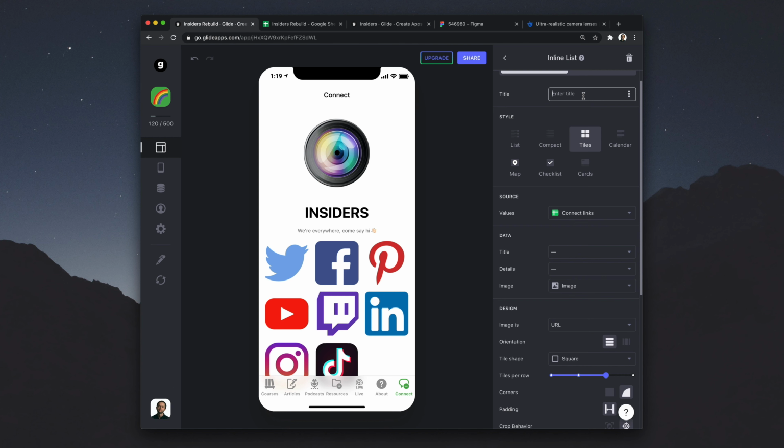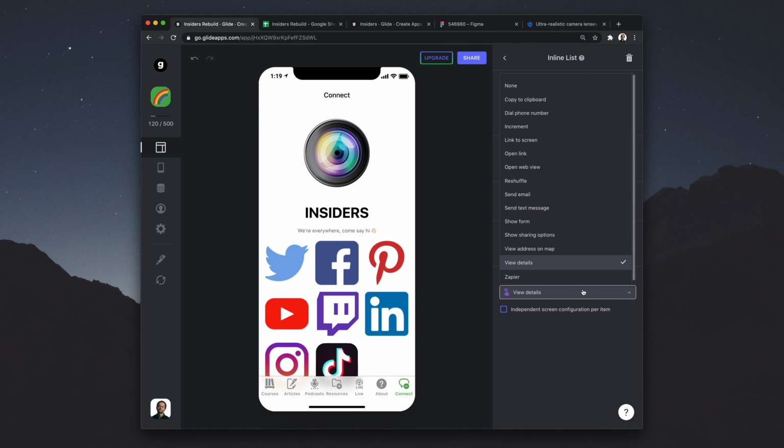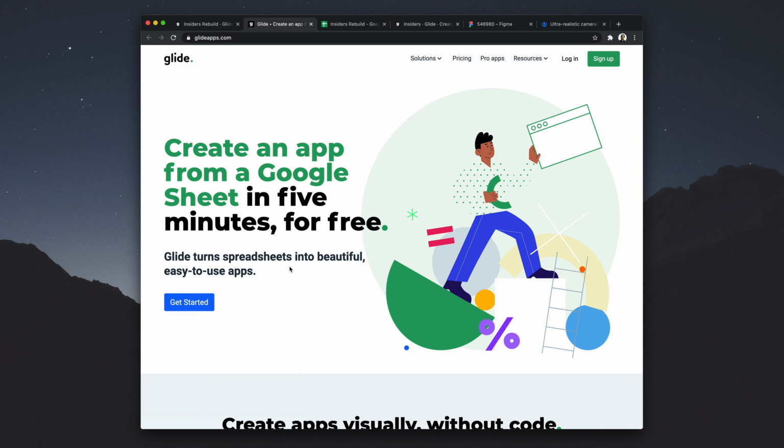So next, what we want to do is change the way that this list works. By default, all list items view their details, and that just means go to the current row. We don't want this to do it because there's nothing in that row. All it is is a link. So we're going to change the action to be open link, and then we'll choose Link as the column, and Glide automatically found that for us. And then when we click on one of those items, it's going to take us to that link.